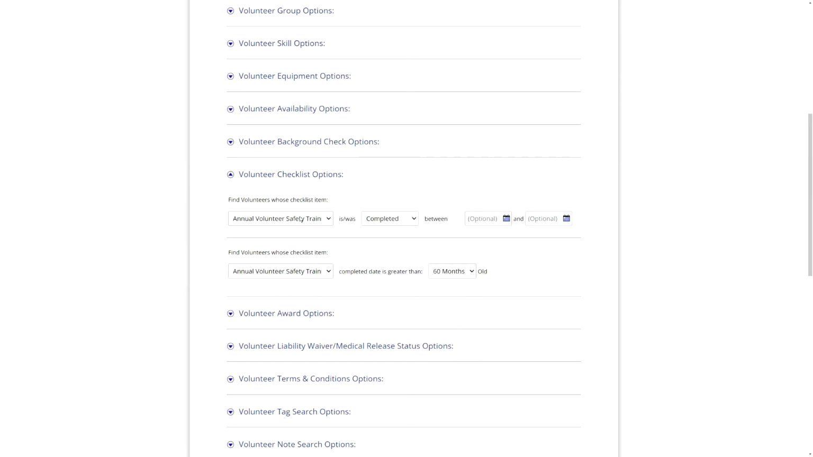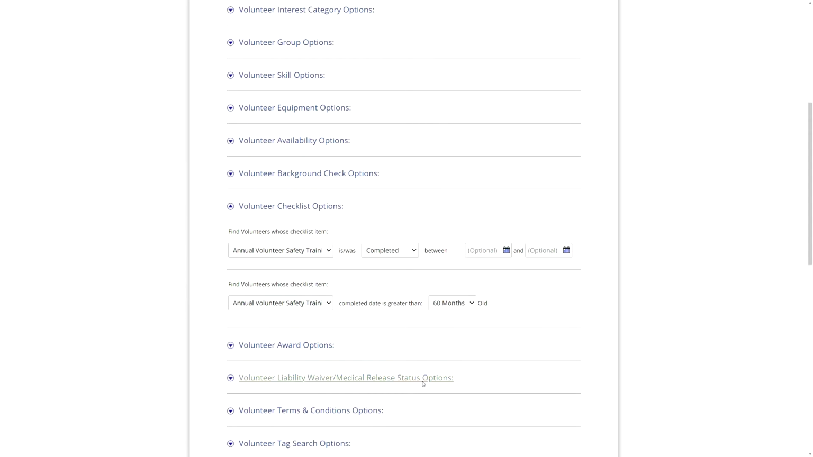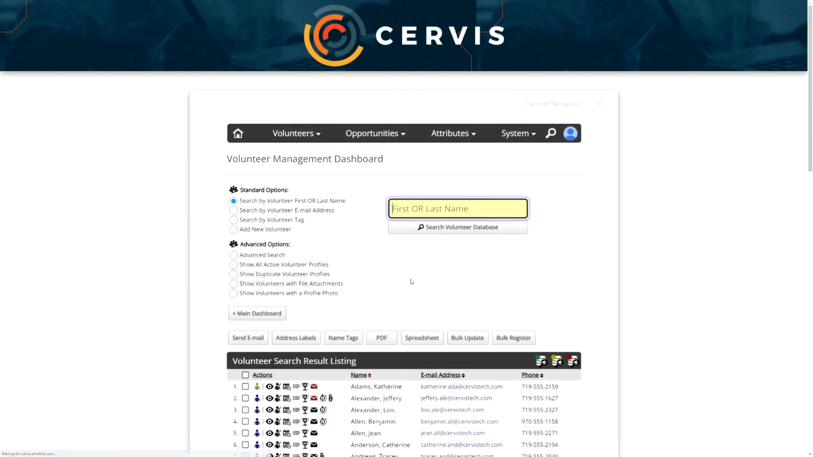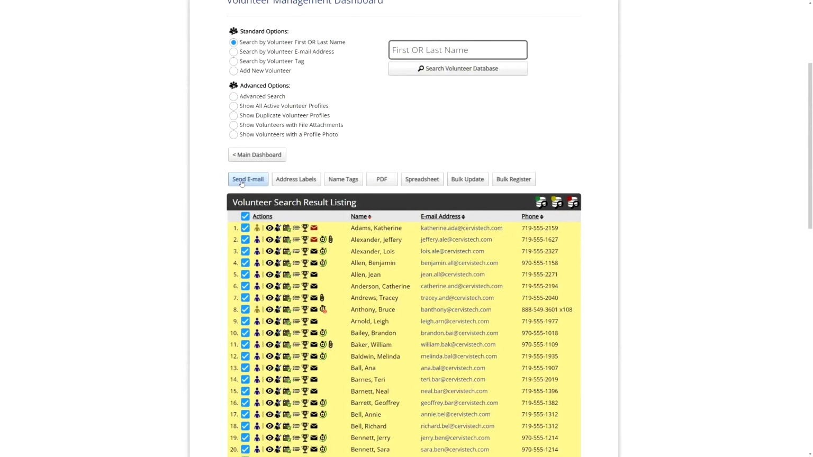So you can run searches based on any of those sorts of things. And again, that can be used in conjunction with other items if you need to create a larger subset or a smaller subset of individuals. So you can run searches based on that, which again is going to lead you to the same sort of actions that we saw previously. You can send emails, you can create reports or printouts. Any of those types of things exist as well.